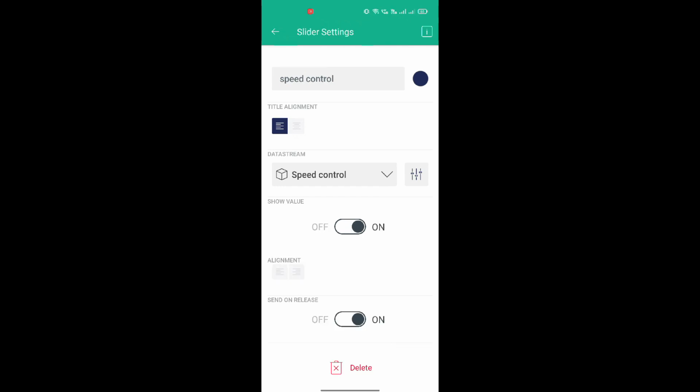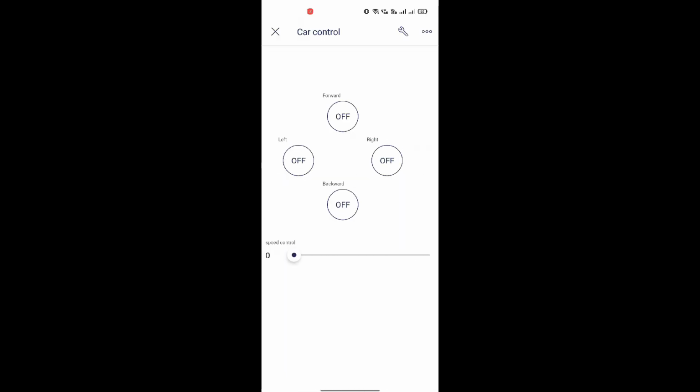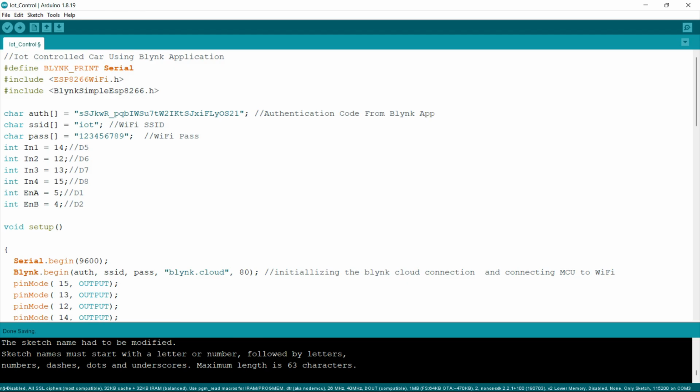So we'll just enable the show value option. Now we have successfully created the interface using the Blynk app. So now let's understand the code section of our project.